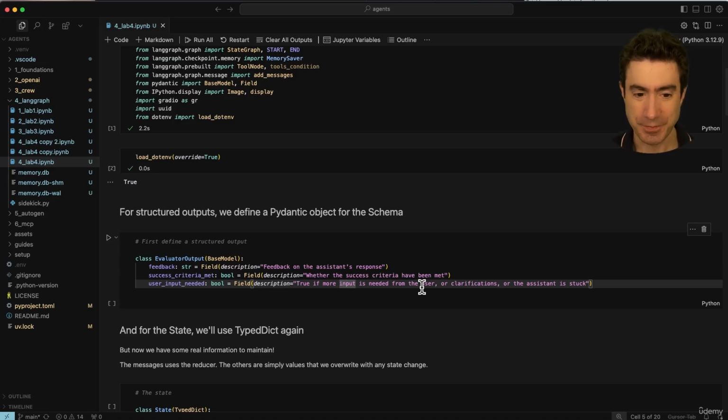So we're going to have an evaluator that's going to evaluate the results of our worker, the assistant, to use their terminology. And it's going to decide whether it's okay to forward that back to the user, or whether it needs to go back to the assistant for more work. And one situation is if the success criteria are met and it's done its job. But another situation is if the worker seems to be stuck or needs clarifications, in which case it should return.